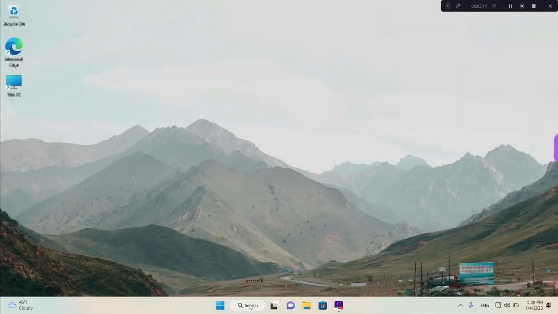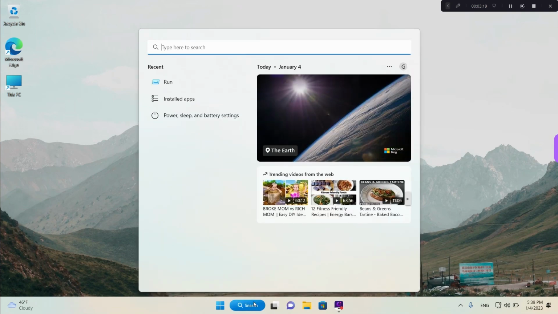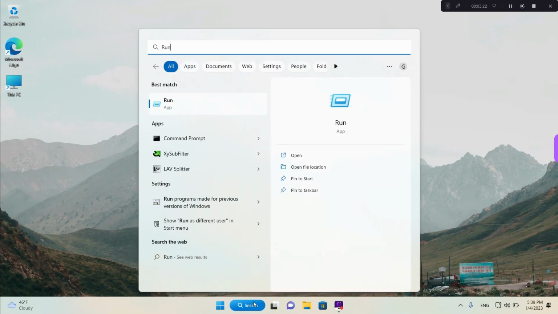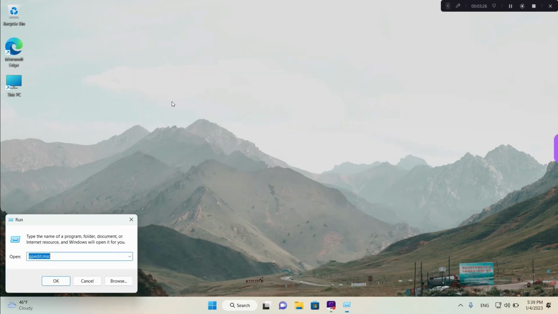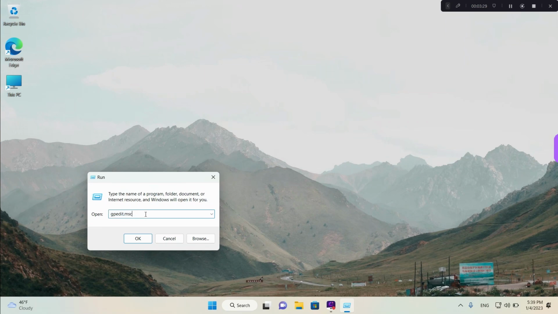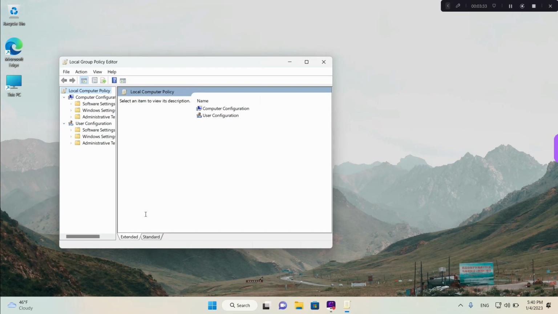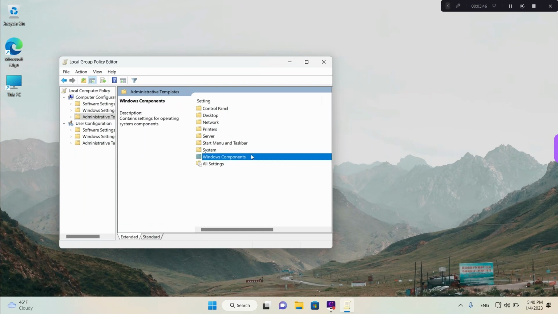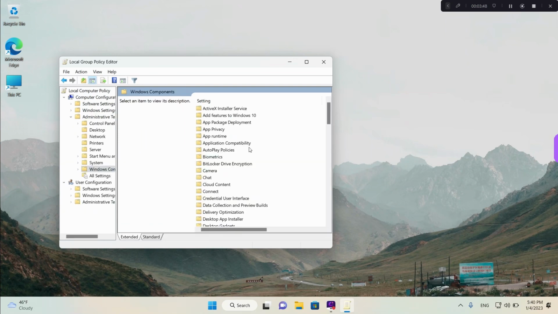Lastly, left-click on the search bar and type in Run, and then select it from the results with a left-click and type in gpedit.msc and press Enter. And here, guys, we want to double left-click on Computer Configuration over here, and then on Administrative Templates, and then on Windows Components. Lastly, double left-click on App Privacy.